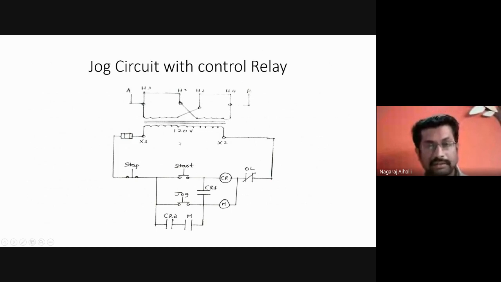Once we get 120 volts AC here, there is a start switch. When this start switch is pressed, what will happen? The relay coil will get energized here. The current is flowing like this, and the CR1 contact and CR2 contact will also get energized, because the current is flowing through this path and also through this path. So the control relay is energized, and the CR1 and CR2 contacts are also energized.